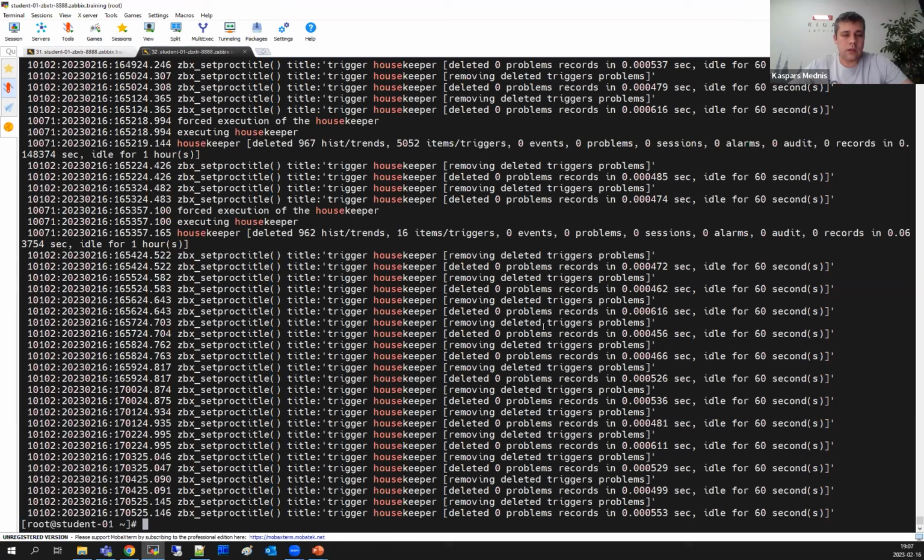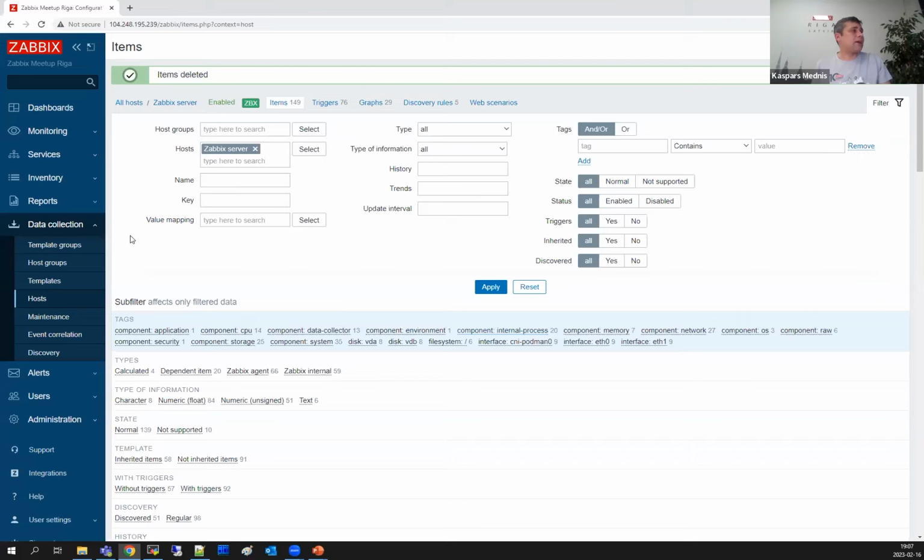If you are not using compression, yes. Remember that with TimescaleDB, there is one more setting, compression. Yes, and I think you are talking about the clear history button. Mm-hmm. Yes, so here, pressing clear history.